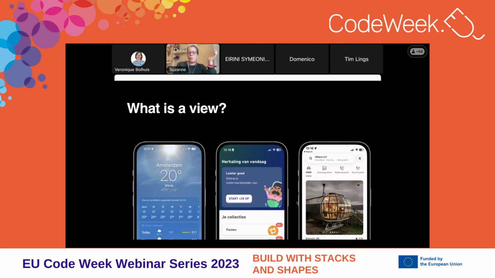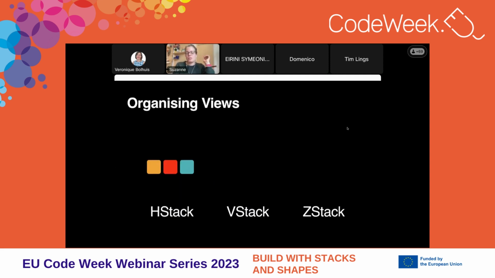But how you organize your apps, that depends on stacks. And so in your code, you will have an H stack, a V stack, and a Z stack, right? In an H stack, your views are horizontal. So we have rounded rectangle, rounded rectangle, rounded rectangle, and then they're horizontal. In a V stack, they are vertical. And in a Z stack, there's a depth layer. They are on top of each other.